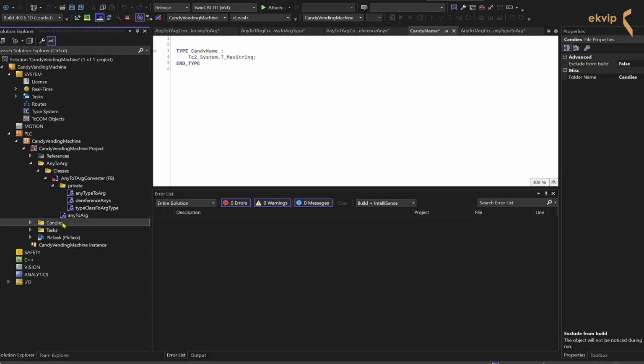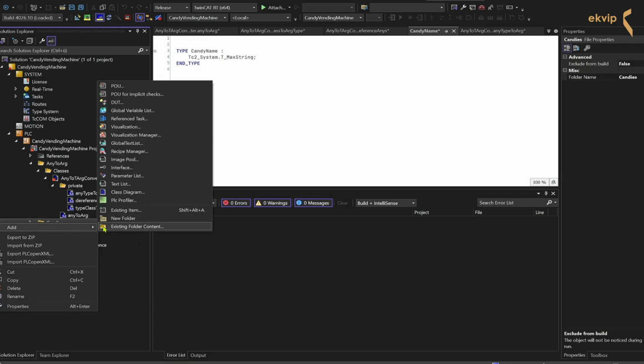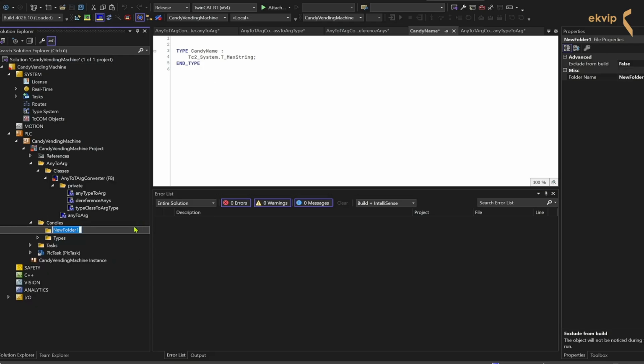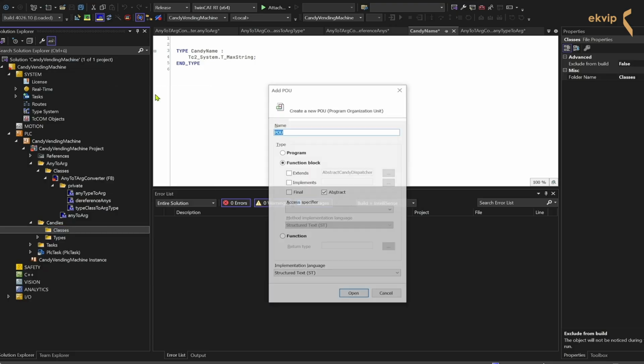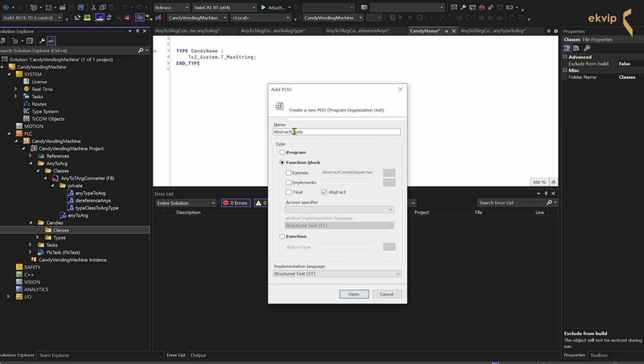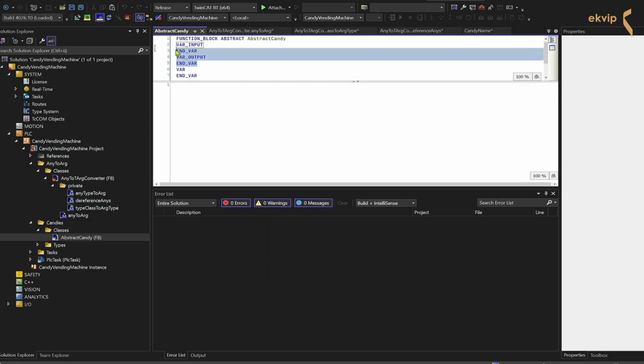Now it's time to create another abstract class, and this is our first abstraction. First, a folder for the classes. Next, the class itself. We call it AbstractCandy. It is an abstraction layer for candies and every candy must inherit from it. As variables we declare candy type, name and amount.